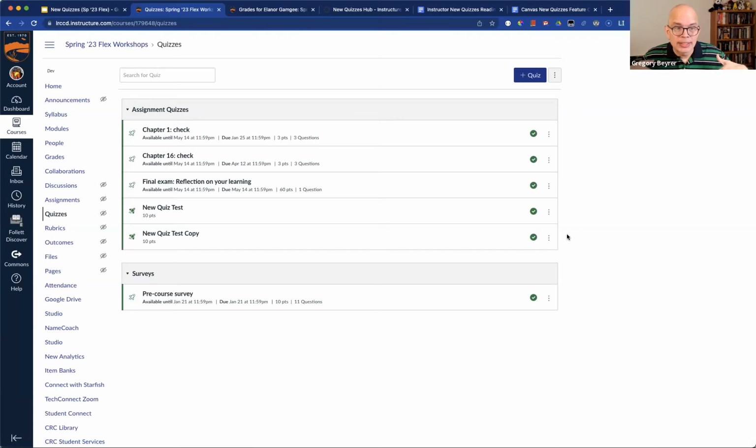In this course, I have actually 3 quizzes and a survey. I have my chapter check questions. These are both multiple choice, and they both use groups of questions. So students are getting 3 out of 8, I think it is. The final exam is a straight up essay, so that should be pretty simple, and it is. And then this is a graded survey. This is my pre-course survey I have students take at the beginning of the semester. It's due during the first week, and you can see I give them 10 points for taking it. I don't care how they answer the questions, they get the points.